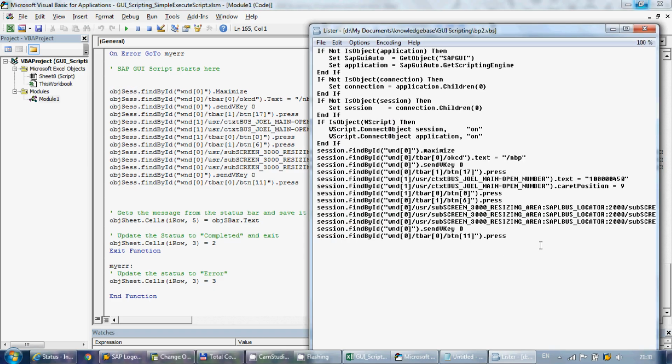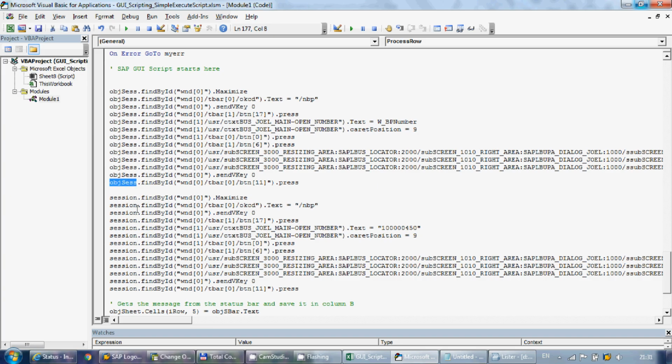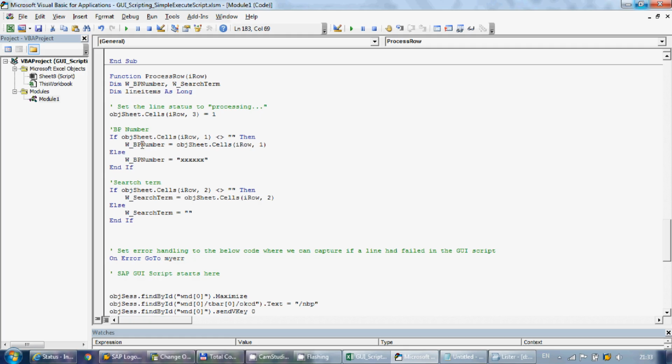So when you are moving your code from your Visual Basic file to Excel, at least in my example, all I'm doing is for every single line, I'm changing this session into object session. Otherwise the code is not going to work. Once you have renamed all your session variables, then all you need to do is look through your script and change anything which is a fixed value, something that you entered when you created the script, and replace it with one of the variables that you have created within the Excel file.